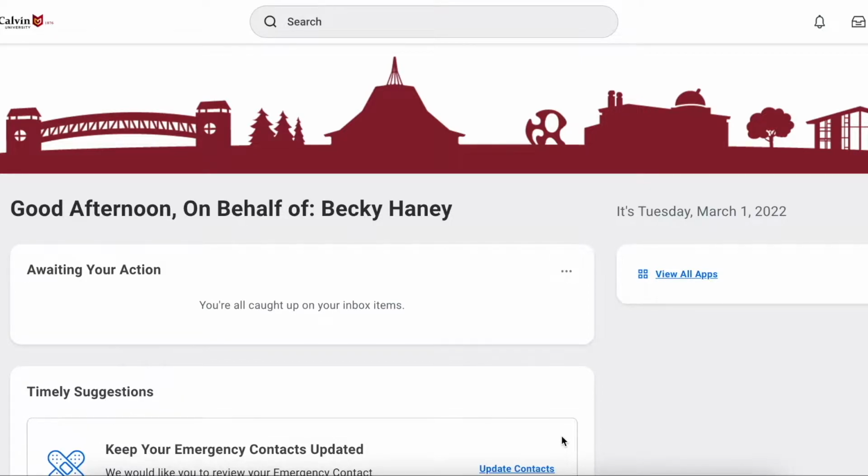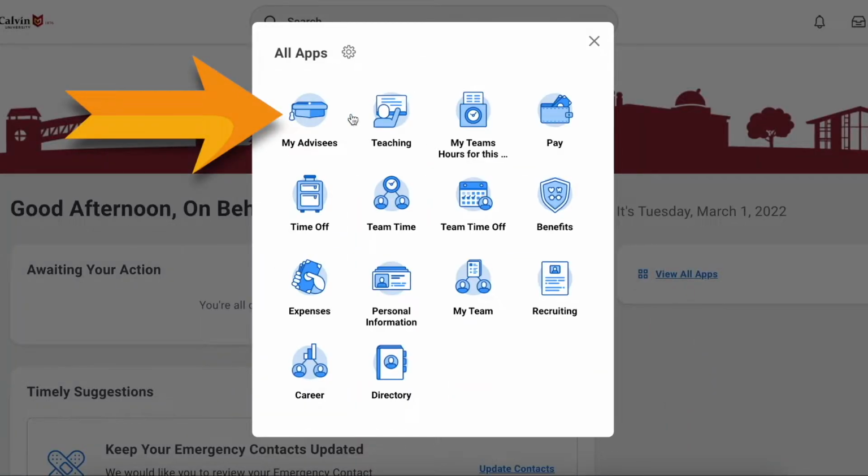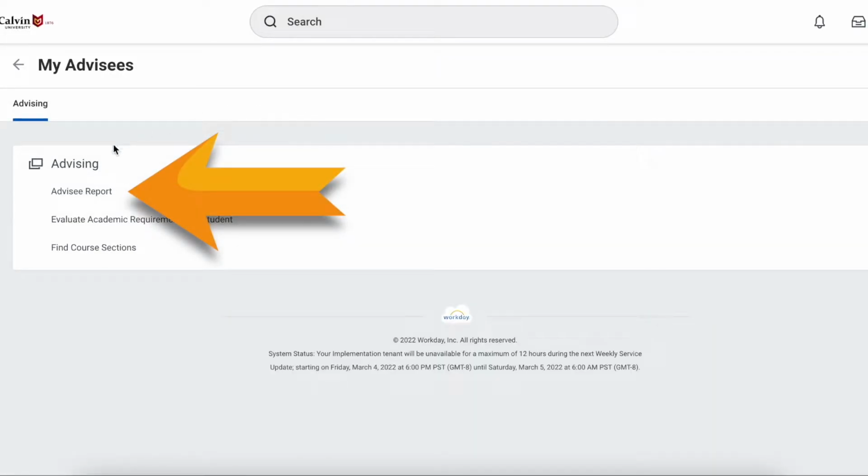Let's get started. In Workday, you'll want to go to the My Advisees app. You can get to that by either clicking on the Global Navigation menu in the top left corner, or you can go ahead and click on View All Apps. Next, you'll want to click into My Advisees, and then you'll click into Advisee Report.